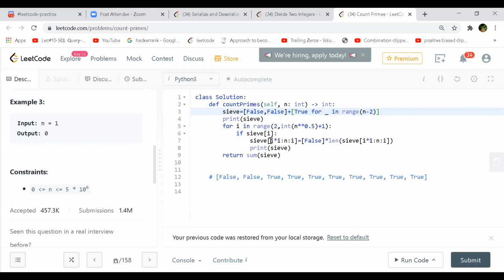But what is the intuition for this? All the multiples of 2 they are making false, right? Once 4 is false, all its multiples with a difference of 2 should be false, right? Because if they come as a factor in any other number, it will make that number non-prime.